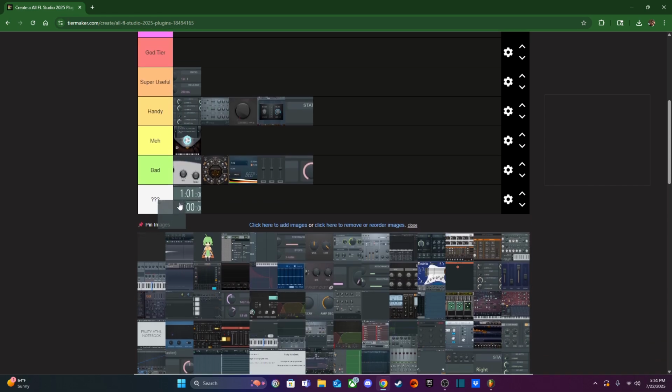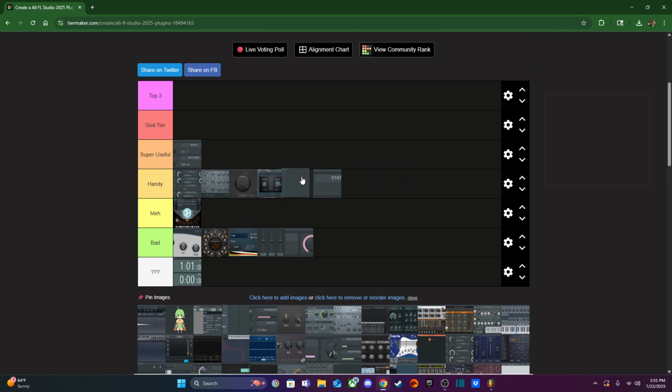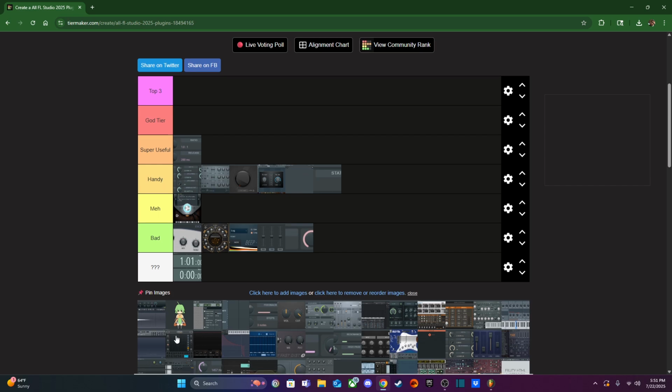What is this plugin? I don't know. I think this is the control surface plugin. That's what it is. Okay. I'm just going to put it in handy. It might be useful if you want to do some patcher stuff with it.